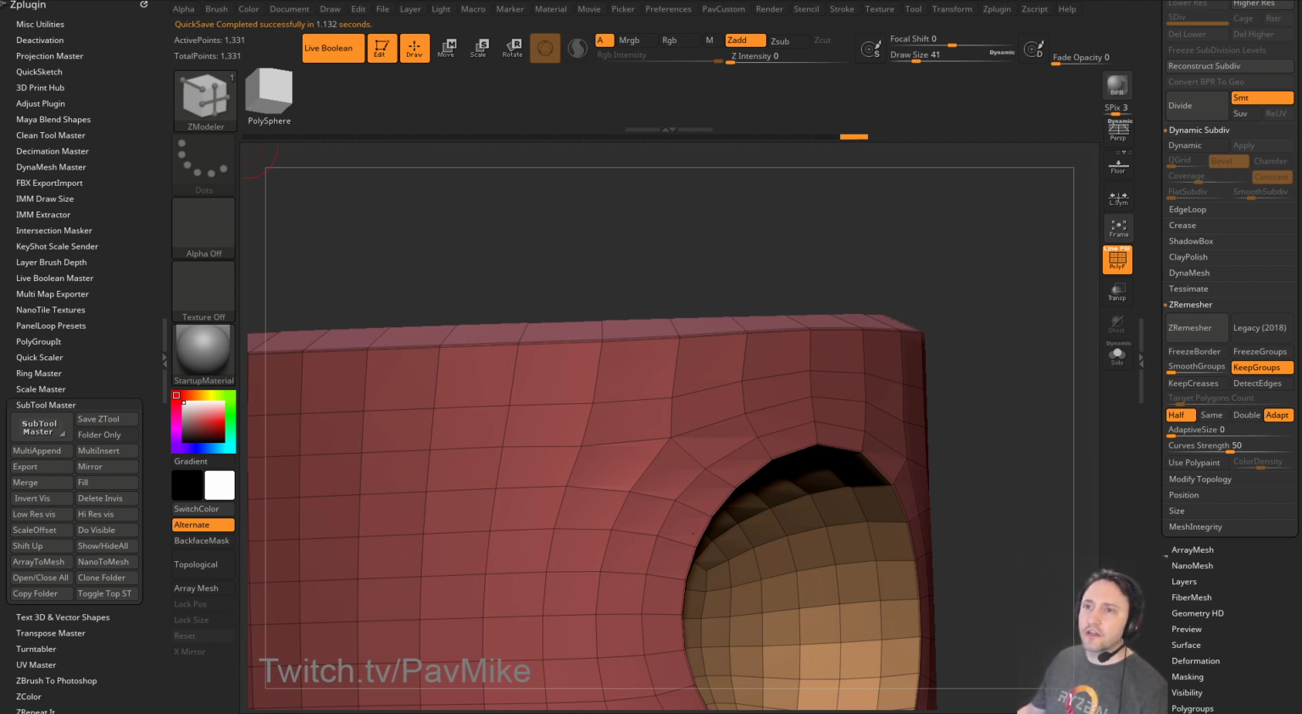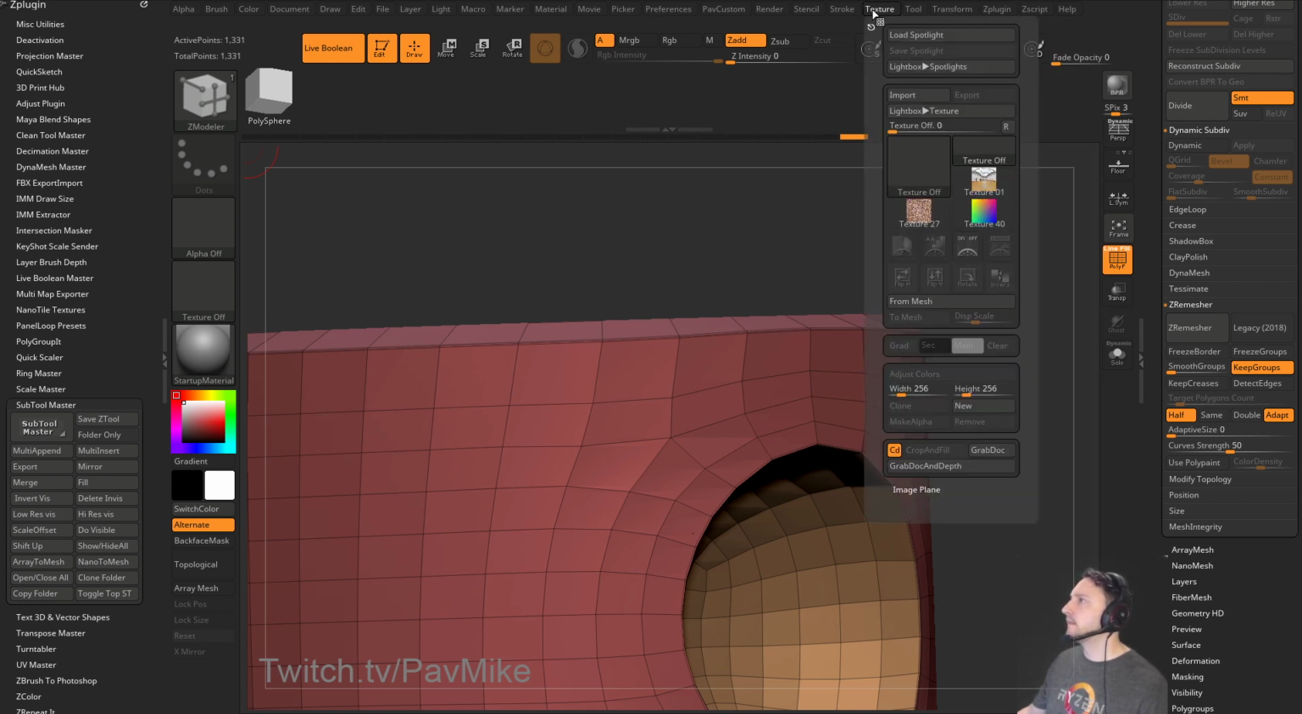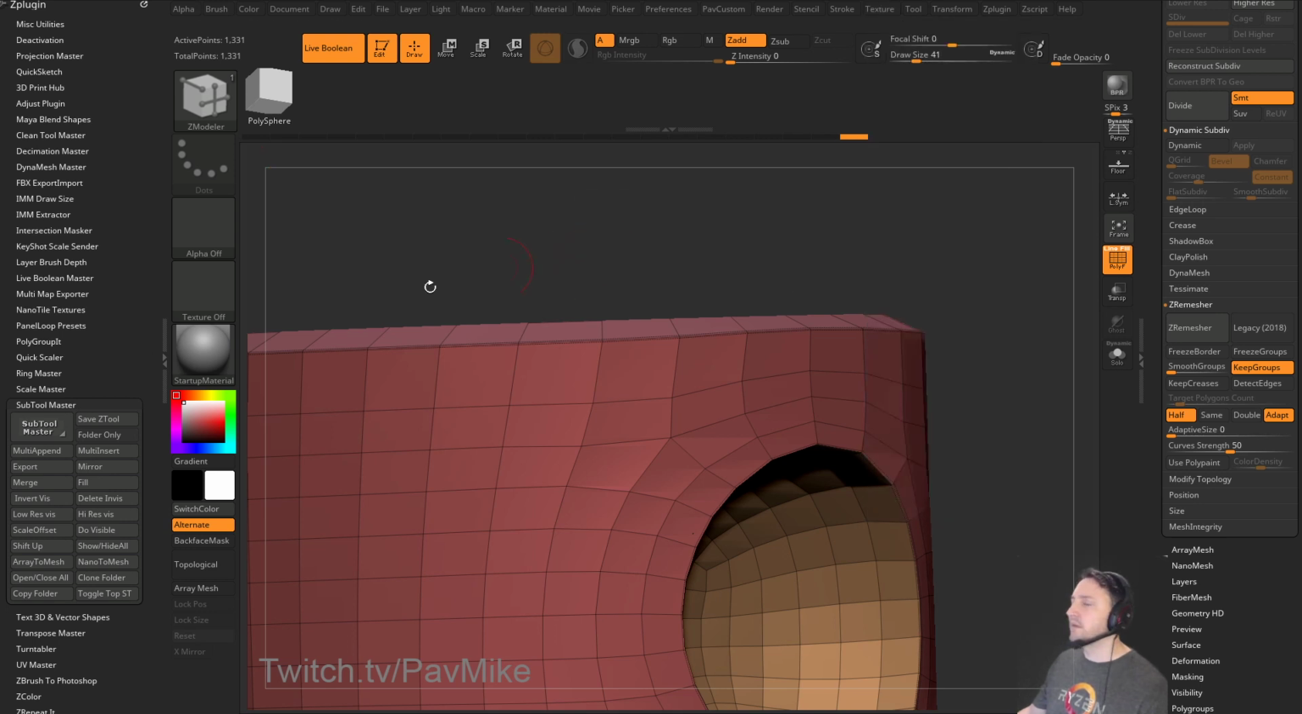Z key is hard-coded for turning on Spotlight, or is it possible to reassign it? Oh, texture Spotlight, on and off. So turn on Spotlight is right here, Shift Z, and then as far as toggling it with Z, I'm not positive where that is. I'm not sure.